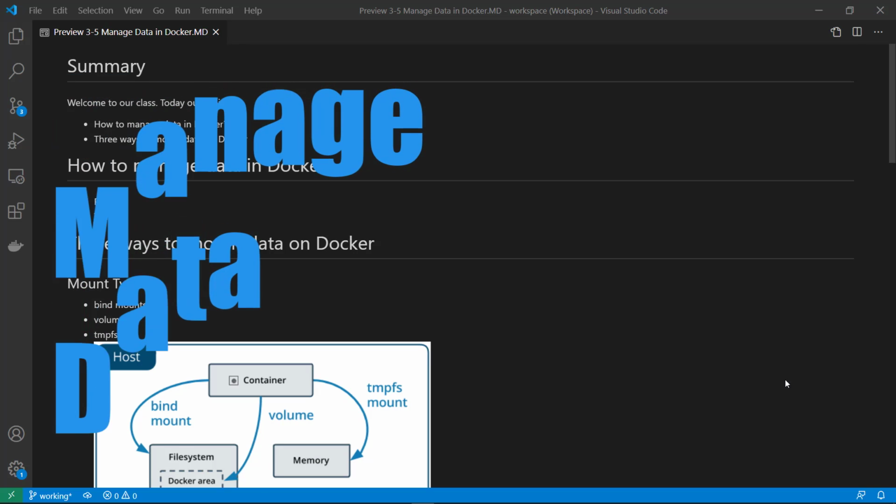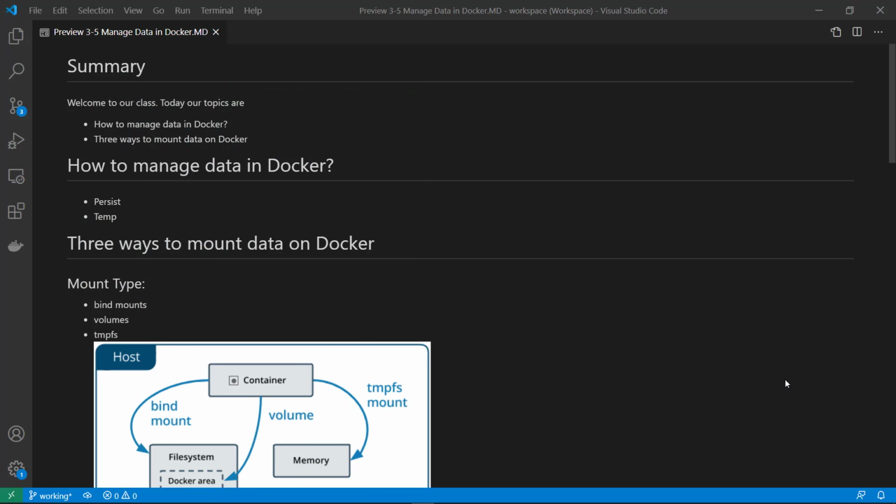Welcome to our class. Today our topics are how to manage data in Docker and 3 ways to mount data on Docker. How to manage data in Docker?